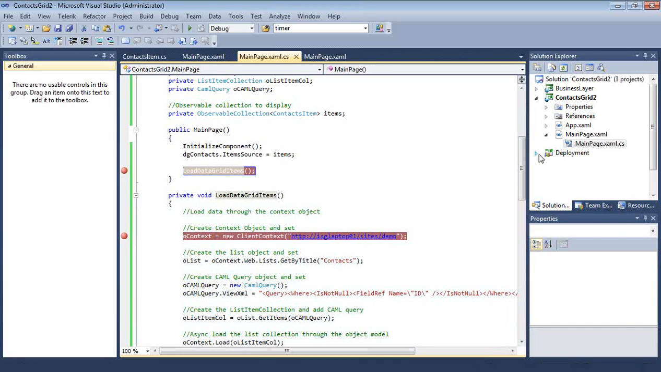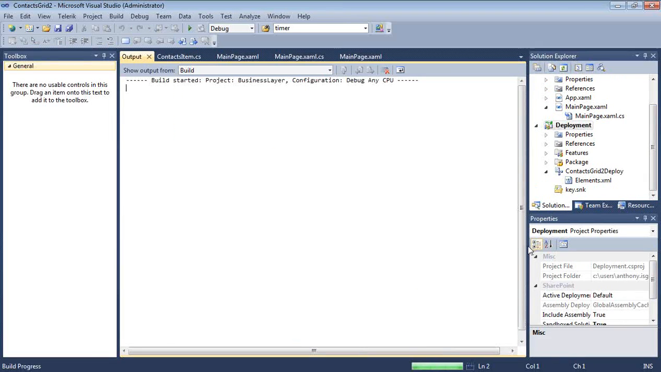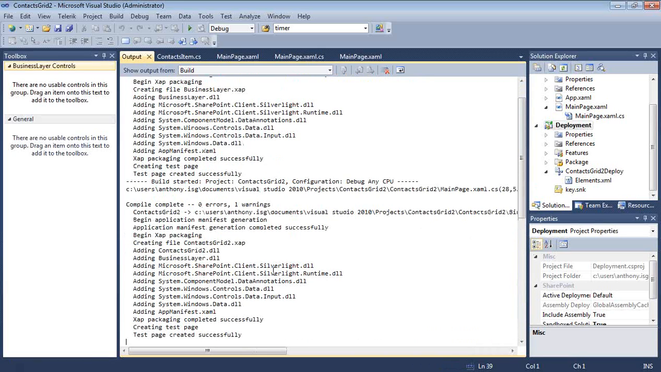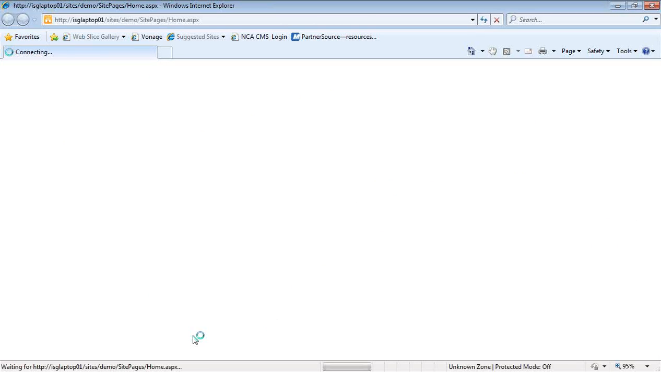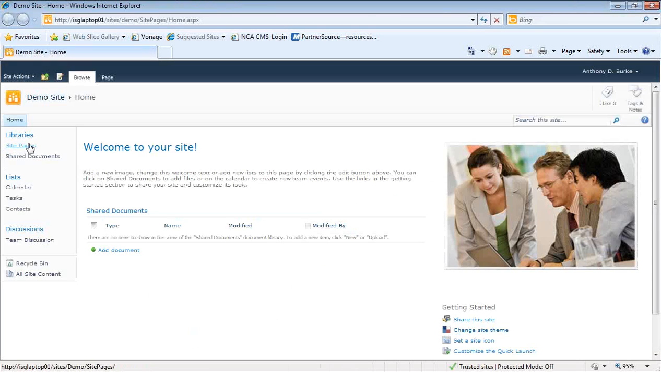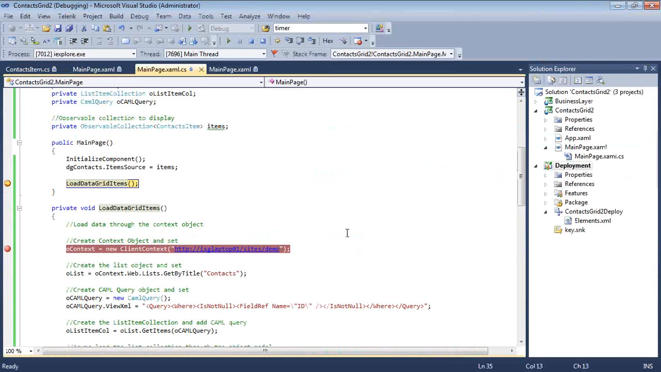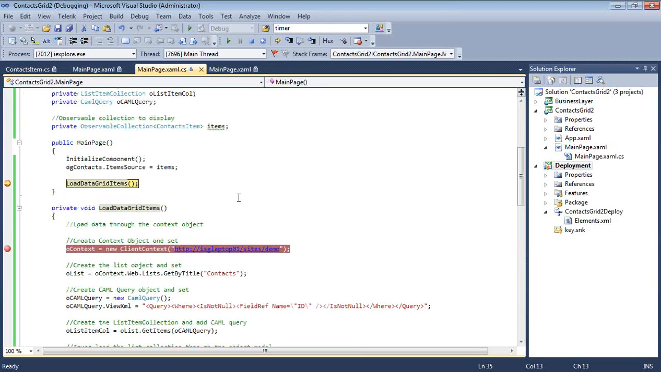As you'll be able to see, at this point, you debug by going to the deployment project and hitting Start New Instance. It will go ahead and compile it, deploy the site out to SharePoint, and pull up your SharePoint site. We go to Site Pages, Demo, and you can see it hits our breakpoint. So we are able to debug Silverlight in SharePoint, which is huge. This is not something that was easily done in the past.